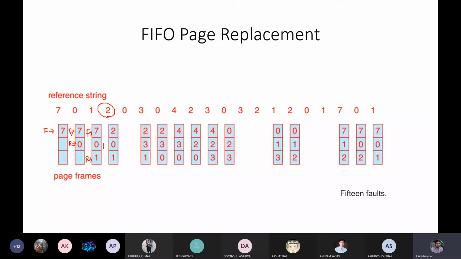Front will now move to the second position. The second oldest element will now be pointing at the second position. Next element is 0, but 0 is already in the frame, so we need not replace it. Next element 3 will come. 3 is not in the frame, so we bring 3 into the frame. Now 0 will be replaced by 3. After 0 is replaced by 3, front will go to the next position.